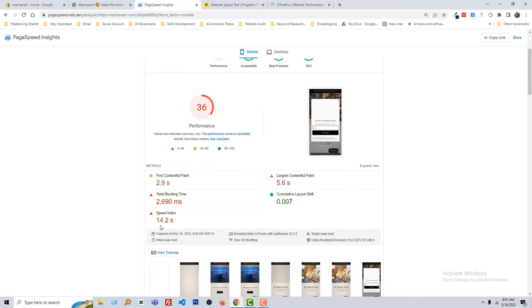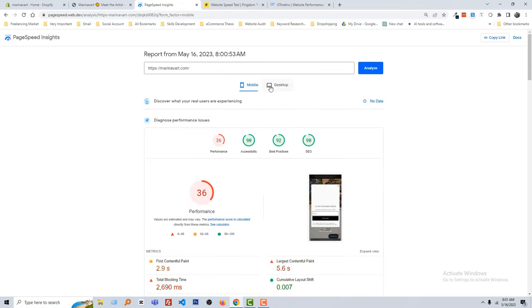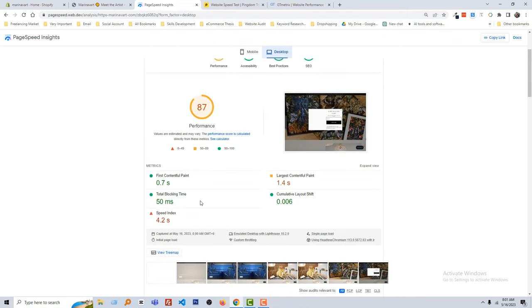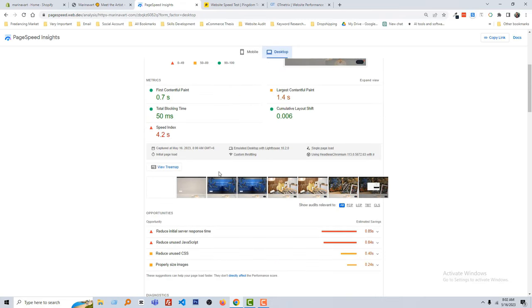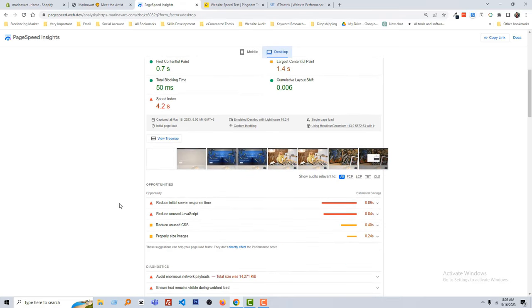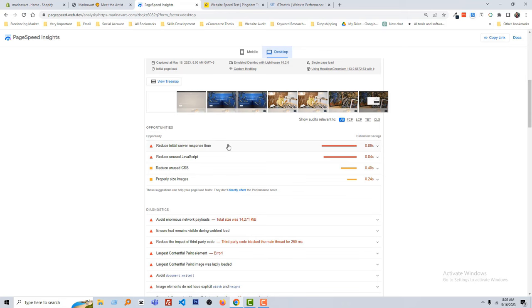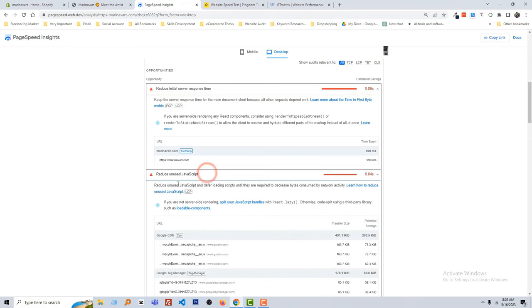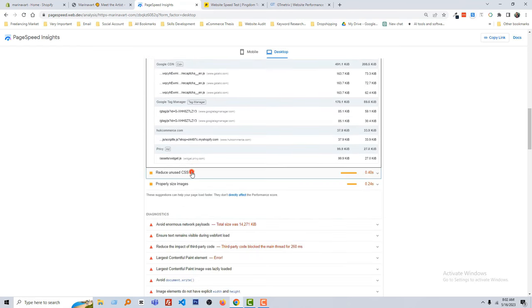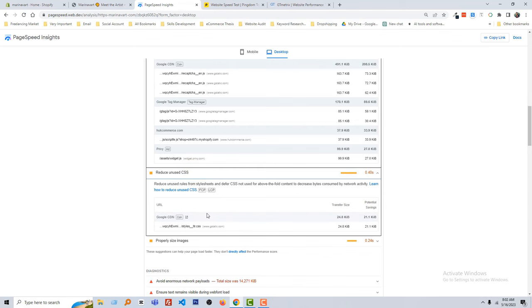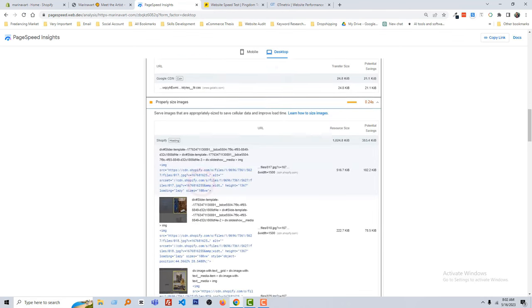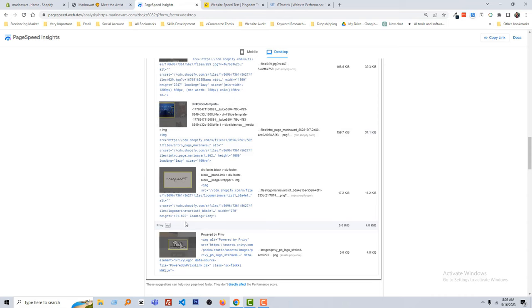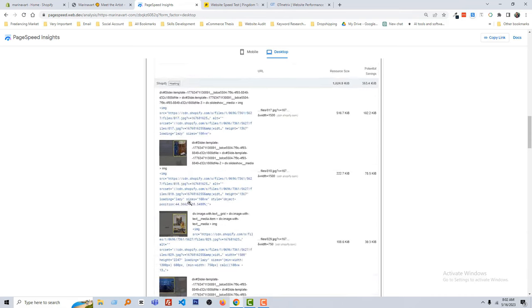Our current speed is 14 seconds, very bad. On desktop 4 seconds plus. And we're going to learn what's making the website so slow. Here is reduce initial server response time, then reduce unused JavaScript, then reduce unused CSS, and finally properly size images. We have to work on the image size also.